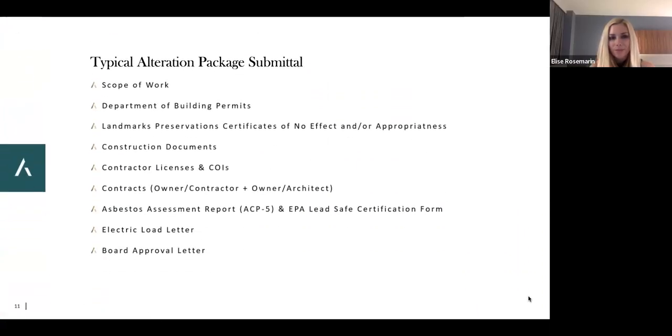Helpful. Okay, so with regard to the alteration process, different boards are different, their packages are different. This is a pretty typical alteration package submittal. So when you're gathering stuff, don't think, oh, you just hire an architect, or a lot of people, I think they can do the entire process with just a contractor.